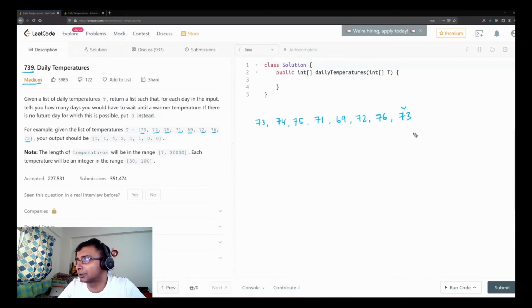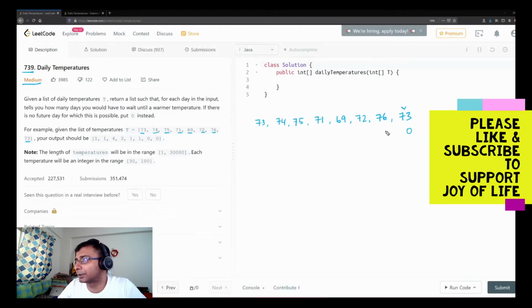This is the last day, so there is no other day that we can get from here. Then we have 76. 76 can see a colder day than this, but not a warmer day, so this is also 0. So 72 has to wait just one day, that is 76. 69 has to wait one day. 71 has to wait 2 days, right, to see a warmer day.